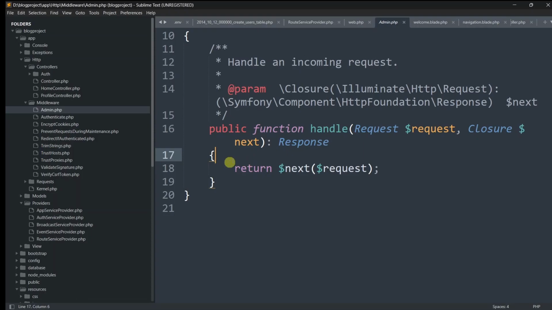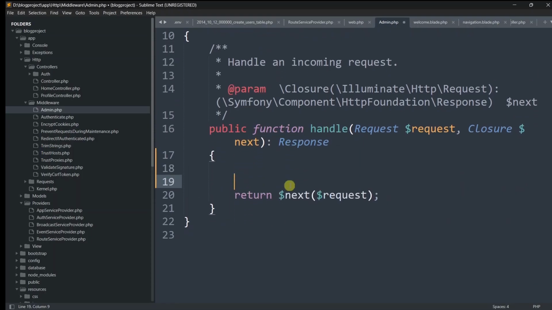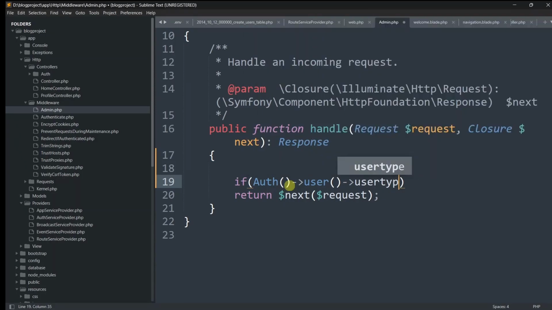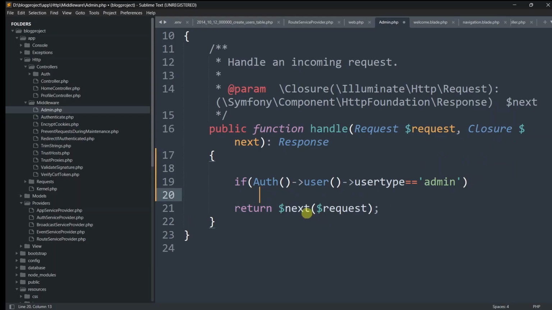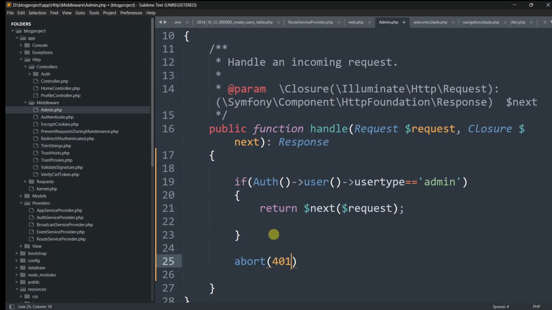So over here we'll just write an if condition. Inside this public function handle, we'll say if auth user arrow user type equal admin. If the user type is equal admin, then the request is okay, so we'll say return next request. If the user type is not admin, we'll abort it, so we'll say abort 401. 401 means unauthorized access, I think.